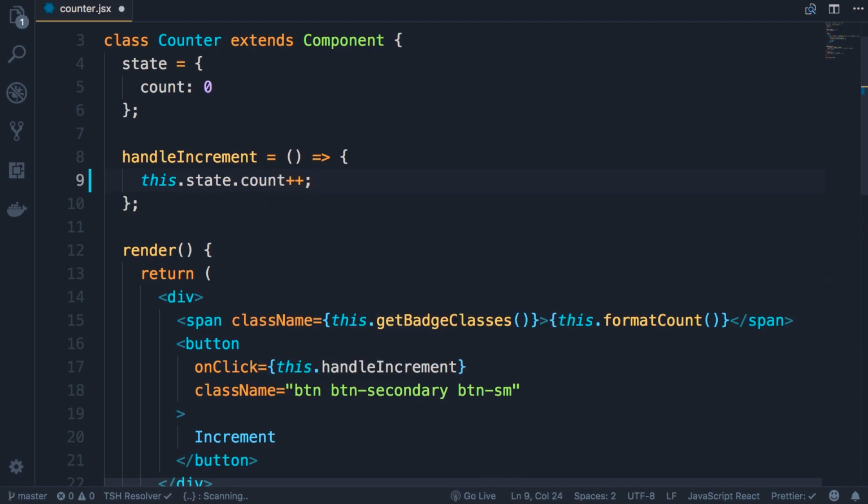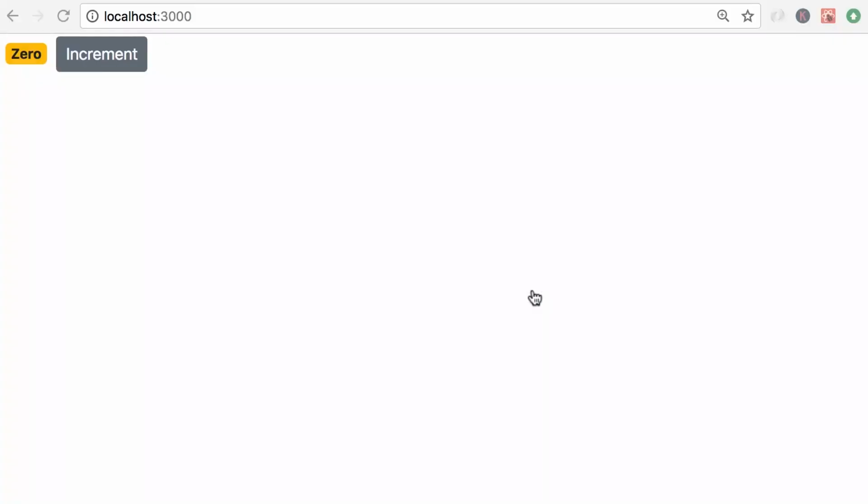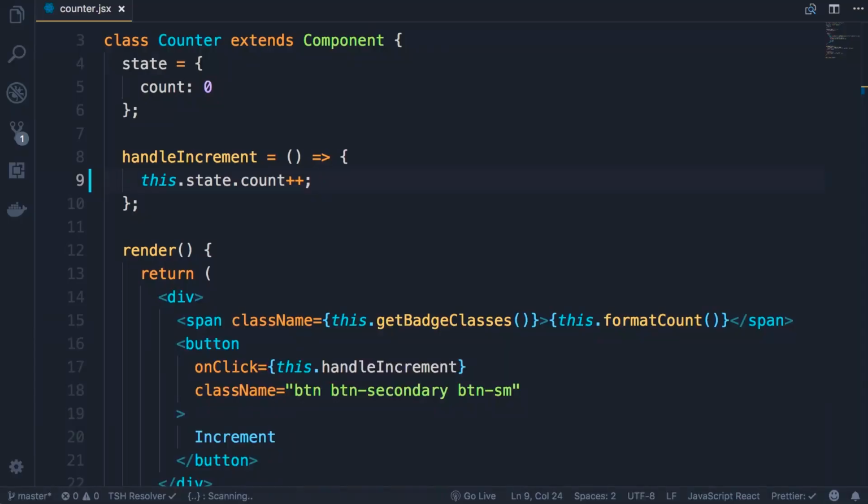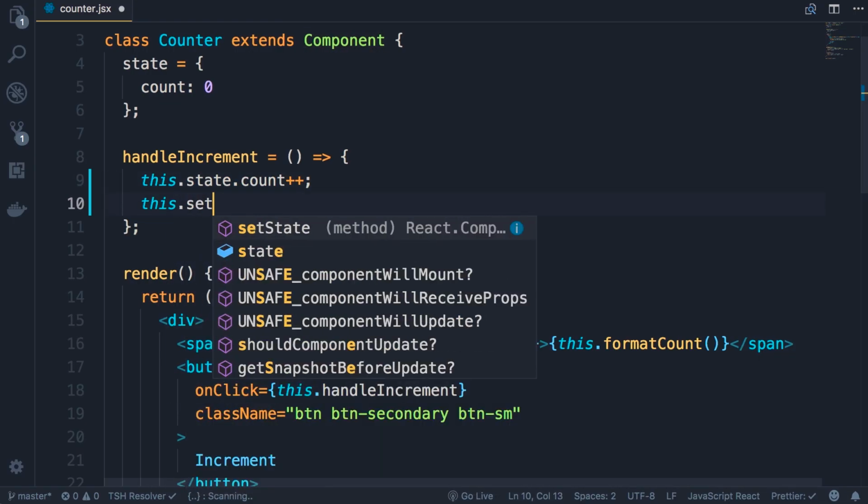Let me show you. Save the changes, back in the browser, click this button, see, nothing is happening. Well, technically, the value of the count property is being incremented, but React is not aware of that. That's why it's not updating the view. To solve this problem, we need to use one of the methods that we inherit from the base component in React. So we call this.setState.